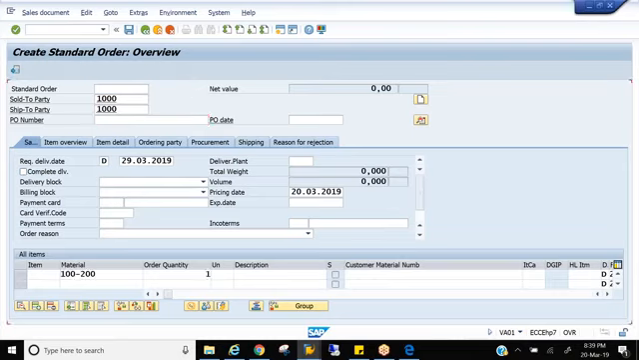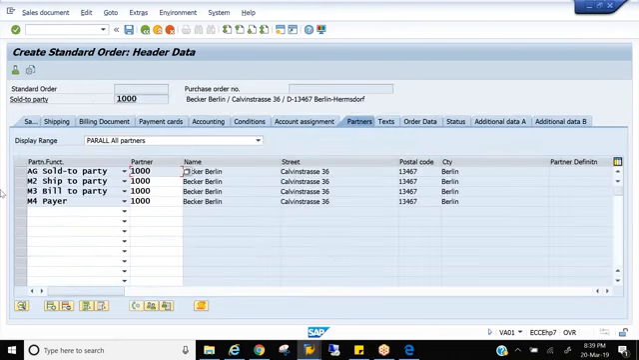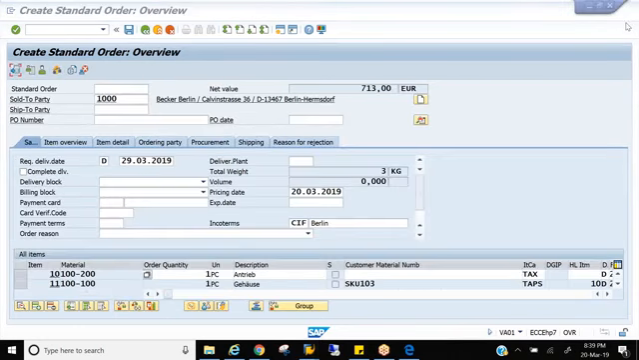Okay. So what is the structure of a document? We have header, item, and schedule line, right? If you want to see the header data, this is the icon. You click this icon, you see whatever you are seeing is header data.